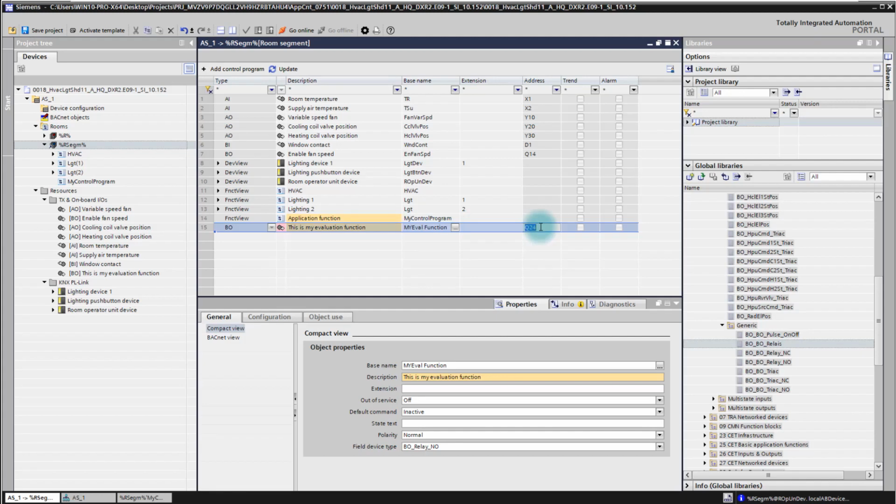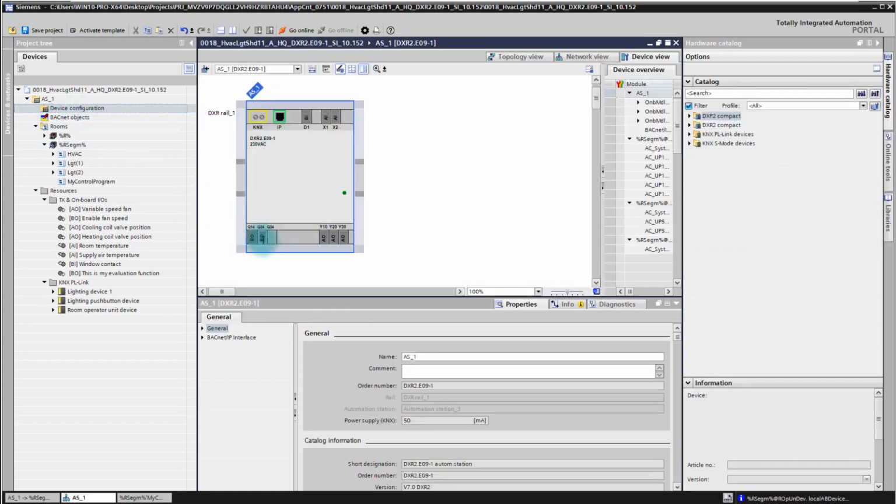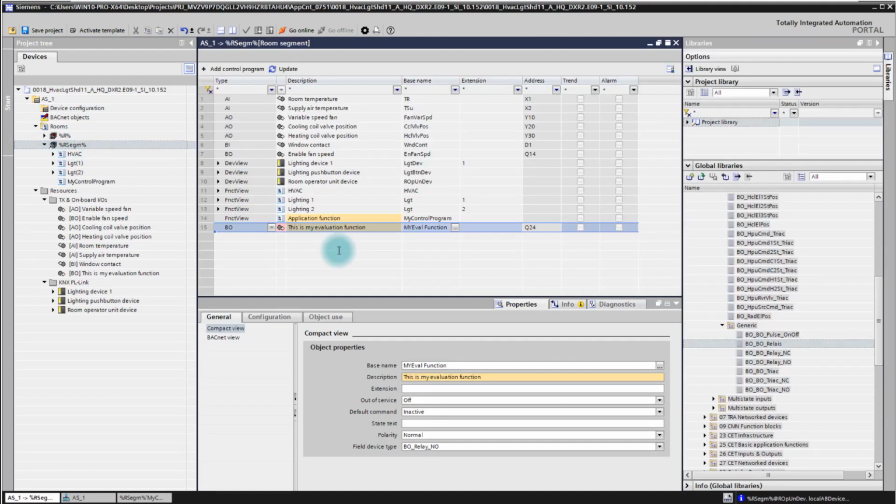Here you can see already that the output which we assigned is automatically assigned to the next free output on the controller. So also when we change here to the device configuration, we see that this is now here my new output which I added. So this happens already. We don't need to care about that one. In the room segment now we are ready to go.